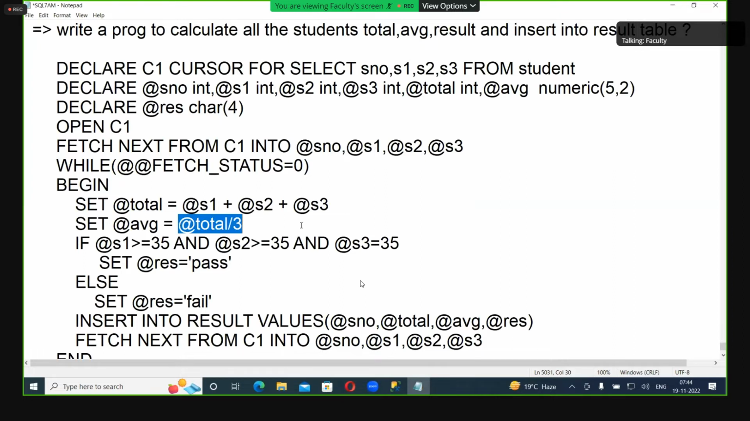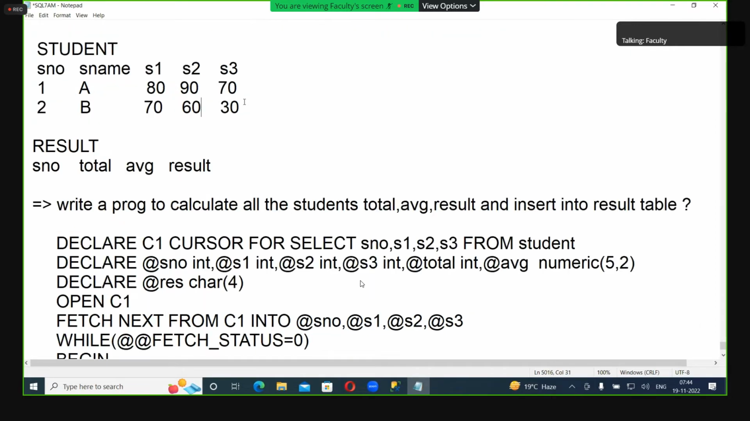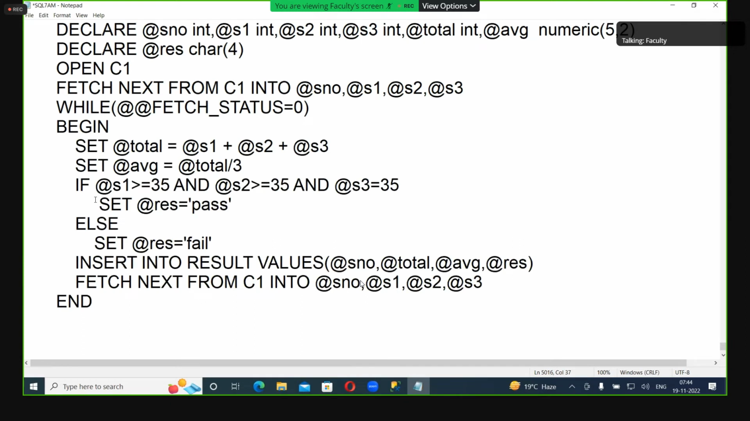So 160 by 3 is 50 point something, like 50.3. Next, are individual subject marks greater than 35? No, one of the subject marks is not greater than 35. Condition false, then go to else. The result is fail, and this is inserted into the result table.